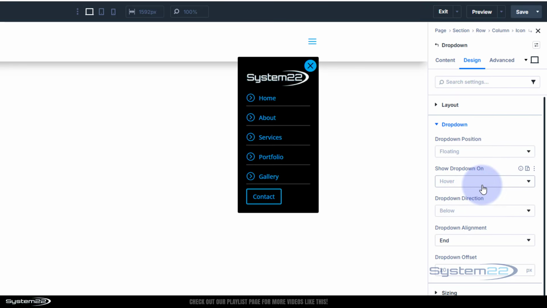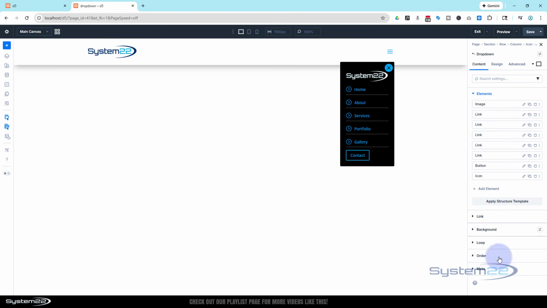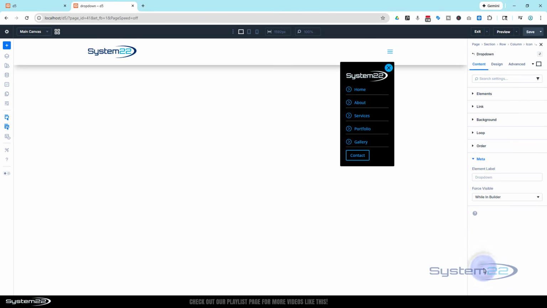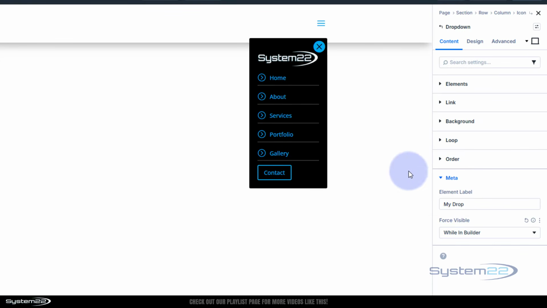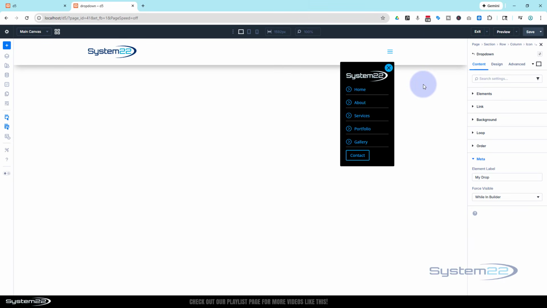Now, what I was saying before about adding interactions and being able to identify things, while we're in our dropdown, let's go over to content. Right at the bottom, you'll see the metadata here. They've changed this recently. It did used to say admin label. So we can give our dropdown a name that makes it easier to identify when we're looking at that. Let's capitalize that M. And also, you may have noticed Force Visible. While we're in the builder, we're going to see this at all times. It's going to disappear on the front end.